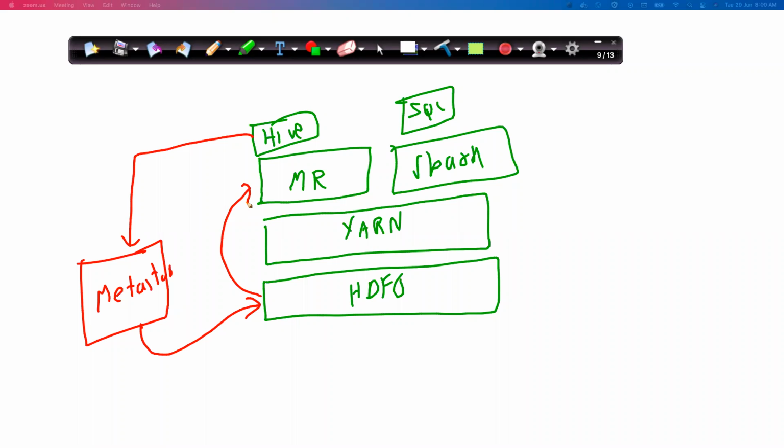Now, where did things really become slow? Did it become slow when we were reading the data from the metastore, or when from the metastore we were reaching HDFS, or when we were executing using MapReduce? Definitely MapReduce, right? That is what happened when we executed in this manner.